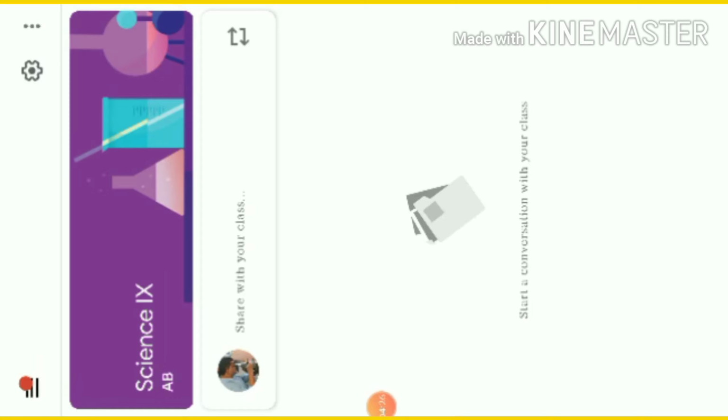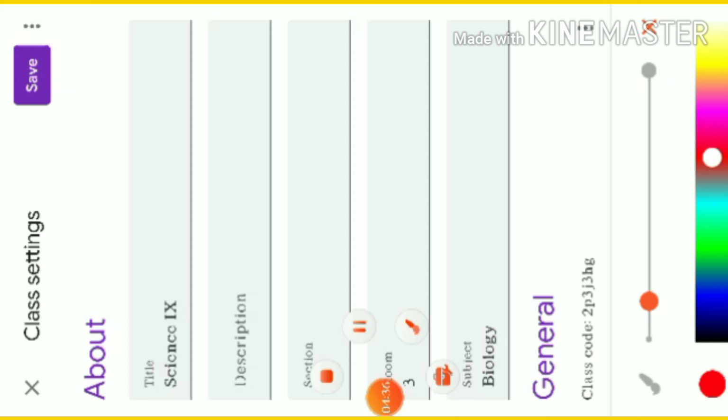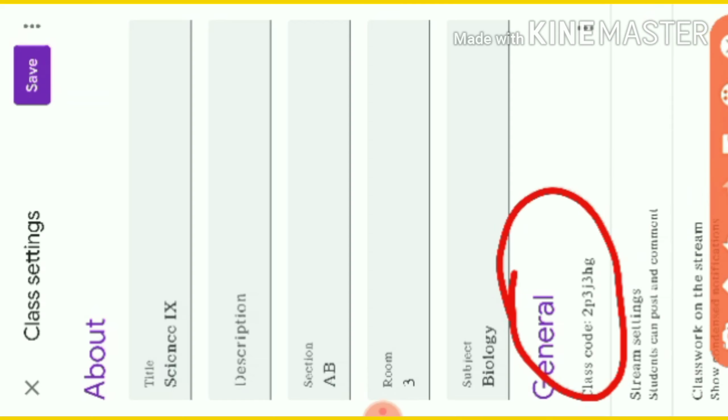Now you go to the settings. If you go to settings, you can see a class code here. Okay, this is the class code. This class code you can give to your students. Students will come to your classroom by using this class code. If you give this class code to the children, they can join your class. Hope you understood.